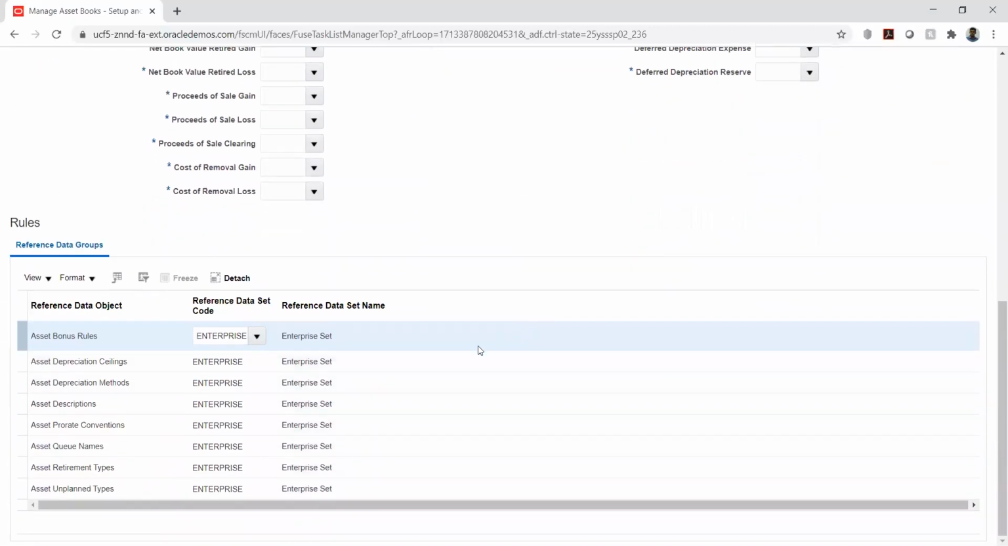Okay. The next point is how we want to attach our reference data set. This is only on the access level. Unless we have this access, we will not be able to perform the respective action items on the reference data objects. If you see here, we have bonus rules and the depreciation method and all those things assigned here. As a default, we will assign our reference data set to these objects.